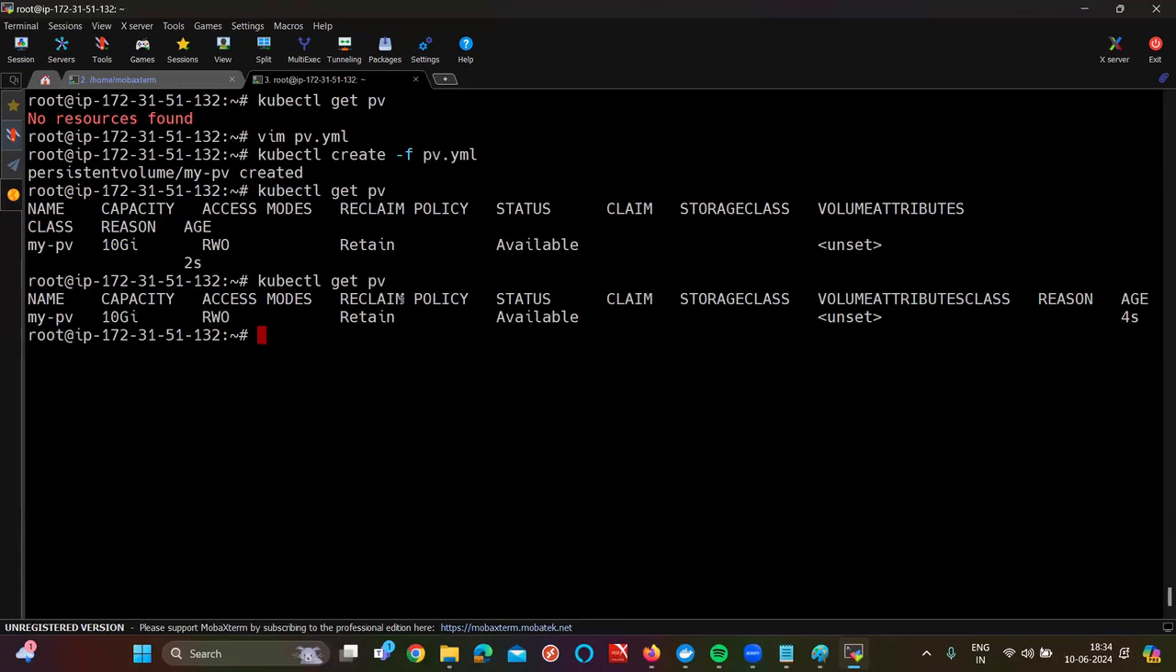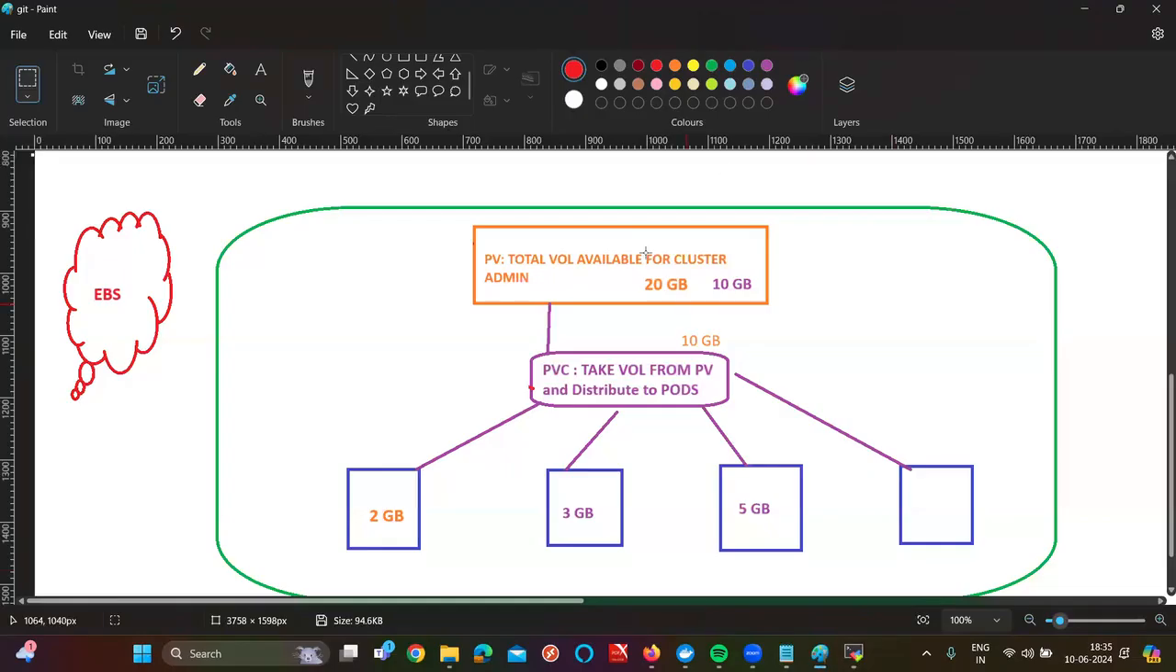Okay. Reclaim policy: Retain. That means if no pod is using this one, and I want to use it for my previous person, I can use Retain. What is the meaning of retain? To use it back. In IPL, we retain the players, right? What is retaining? To get them back and use them for our franchise only. Here also the same policy. Coming to status, is it currently available or not? Yes. So the first point is done. We created the PV for our cluster.